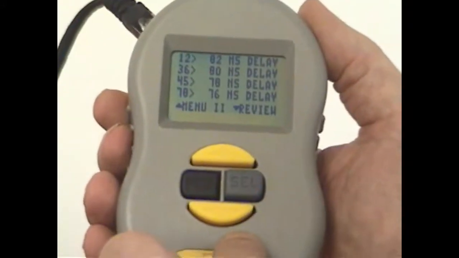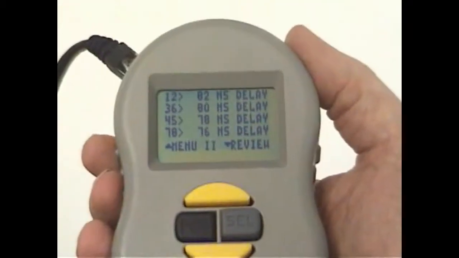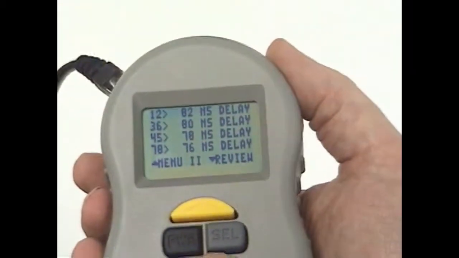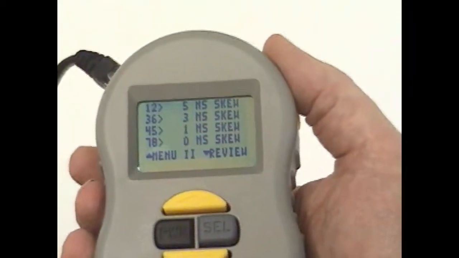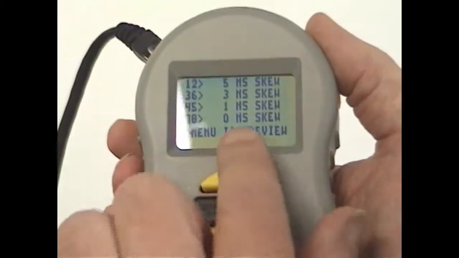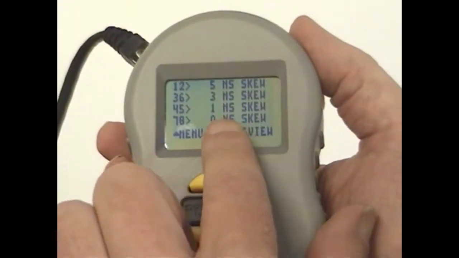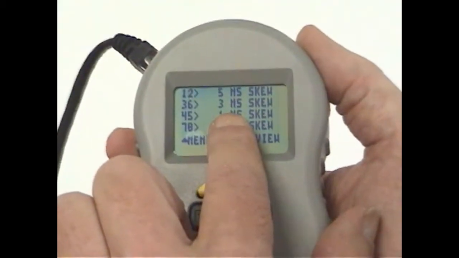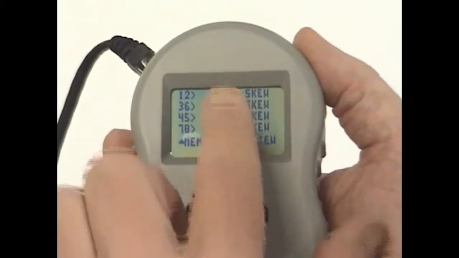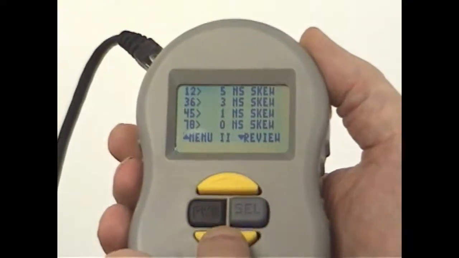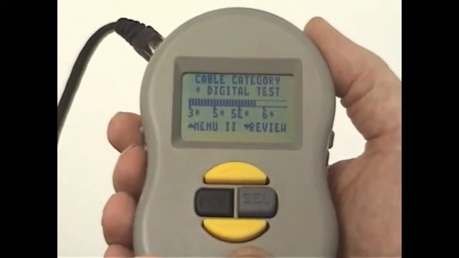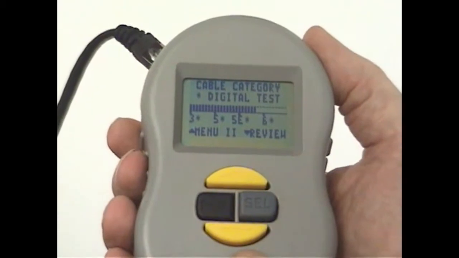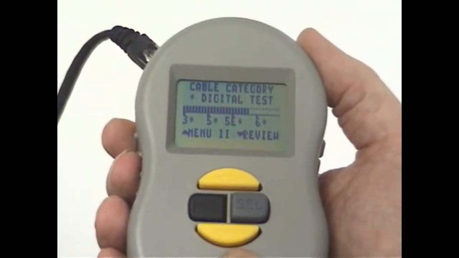Now over here, it shows us the delay for each of the pairs. It shows us the skew, which is the difference, and you can see that one pair is, of course, 0. One pair only has a 1 nanosecond skew, one has 3, and one has 5. And now we're back to the beginning, which shows us that we have a very good Cat5e cable.